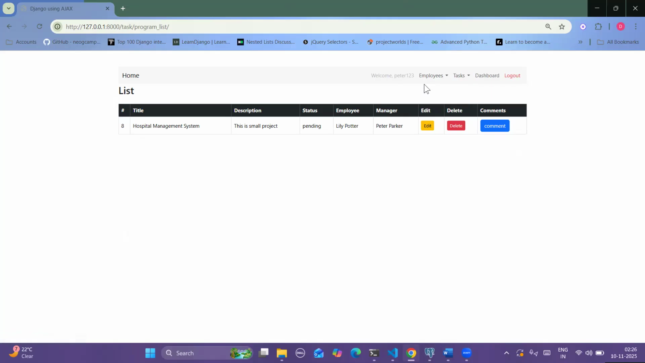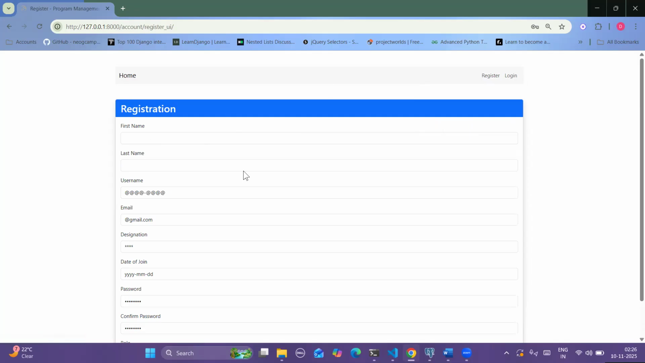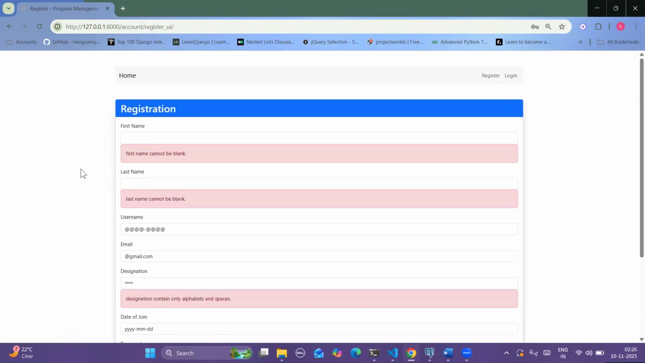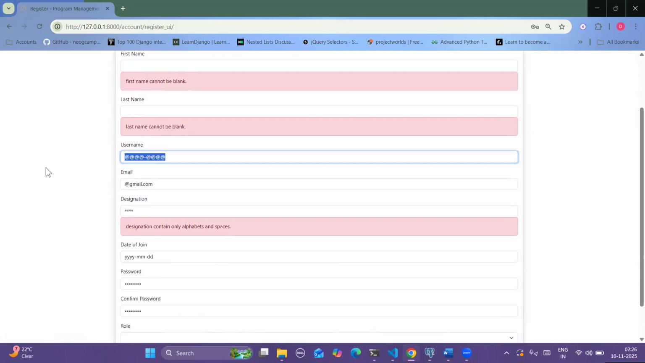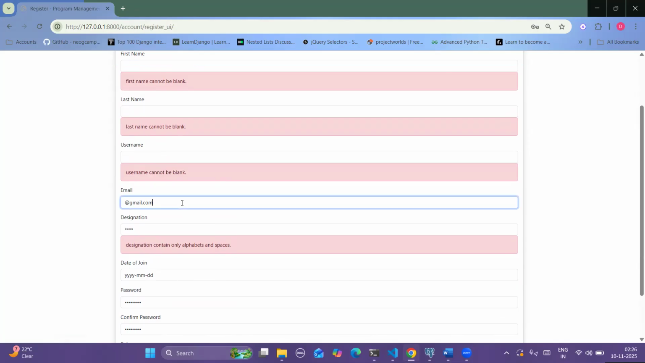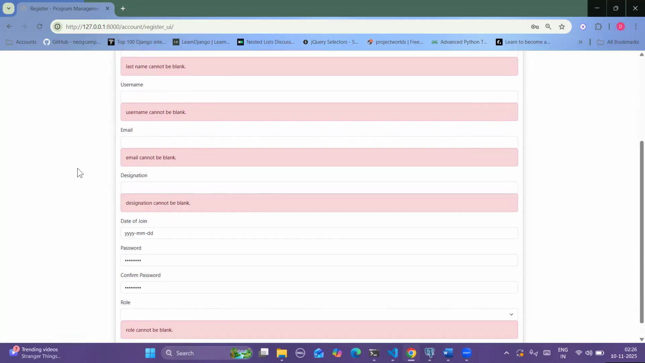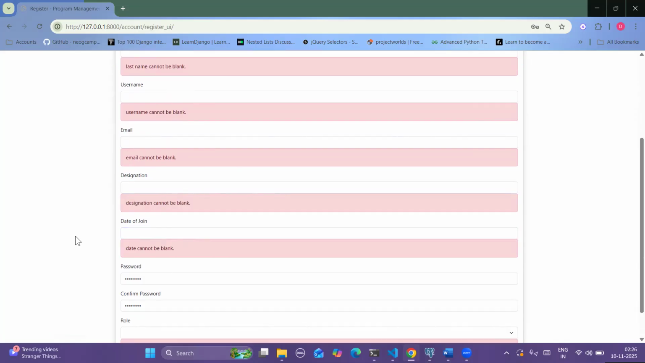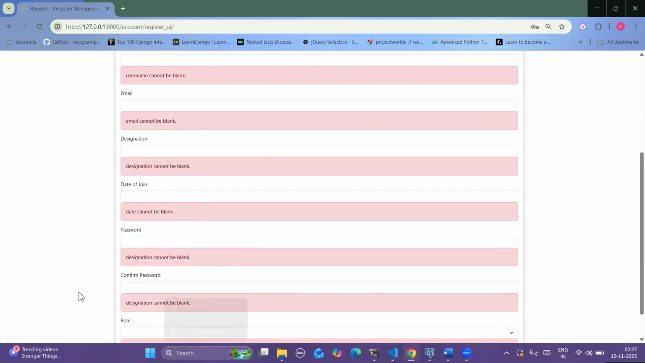Now let's register some more employees. For example, I have to log out again. And let's come to the register page. So this is how the register page looks. Here also I've given certain validations. If this remains blank, it will show first name cannot be blank, last name cannot be blank. Username also, if I keep it blank, it will show username cannot be blank. Since all these fields have been blank by default, that's why it's showing. Password is also blank by default. That's why it was showing that it is blank.